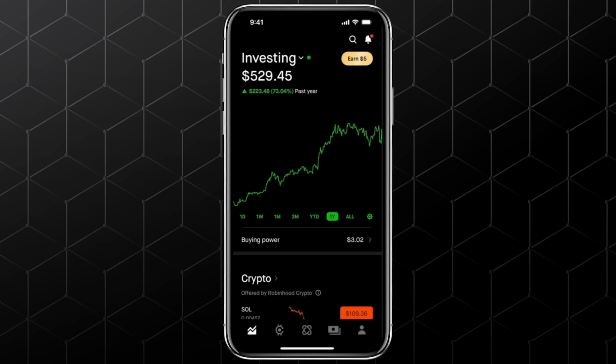That's how you transfer your stock money to your bank account on Robinhood using the app.